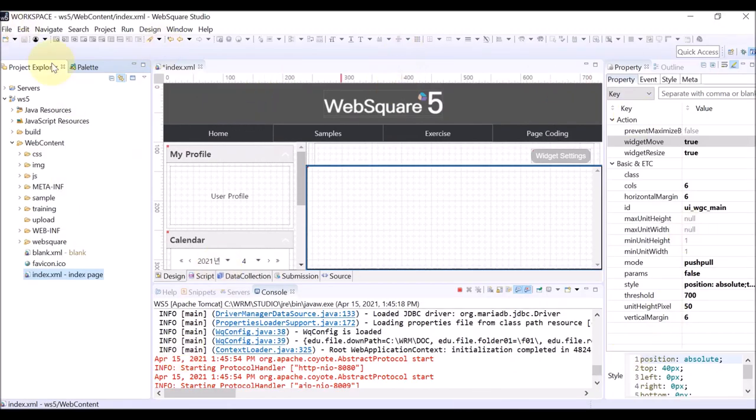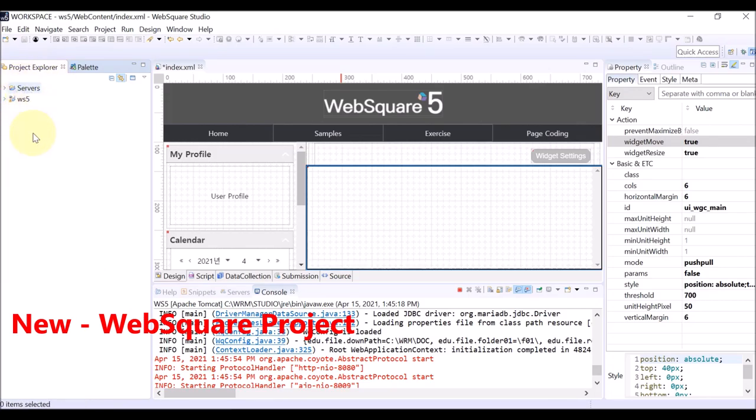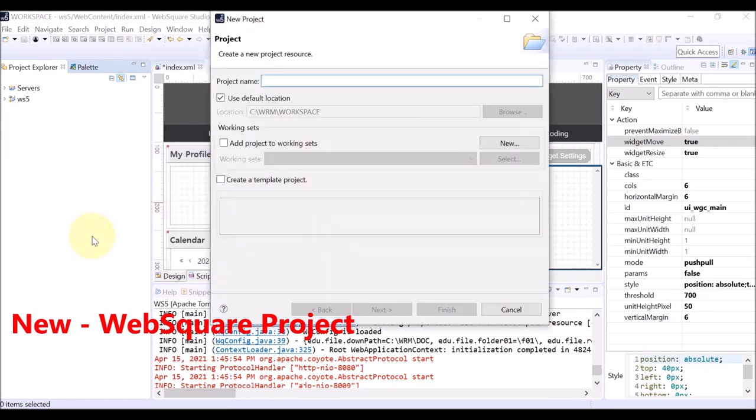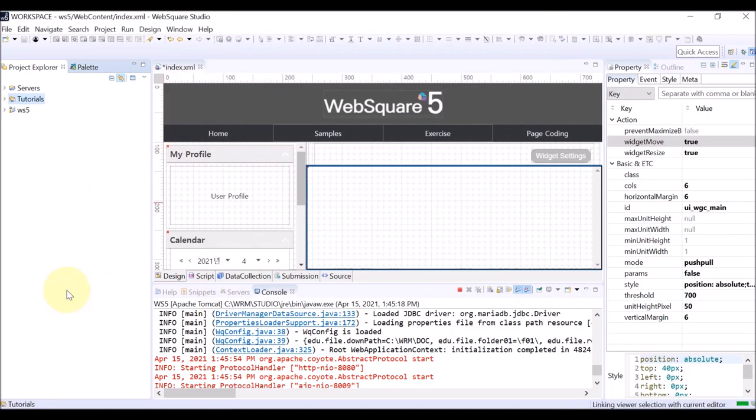This is the studio. Go to the Project Explorer on the left. Here, you can create WebSquare project and the pages. Right-click and select New and WebSquare project. Enter the name of the WebSquare project. Click Finish. A project is created.